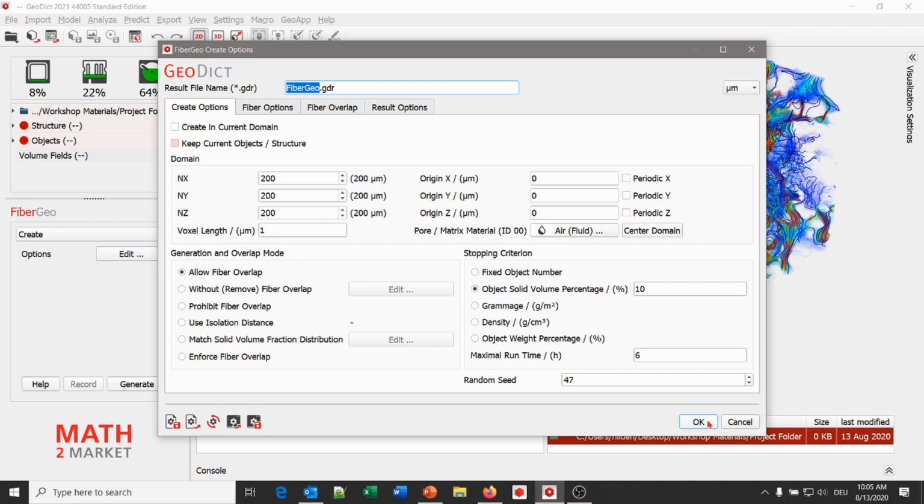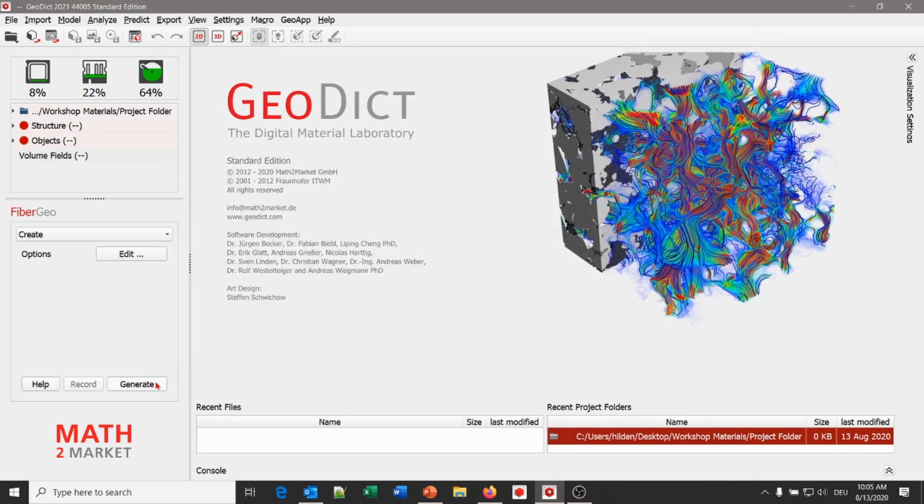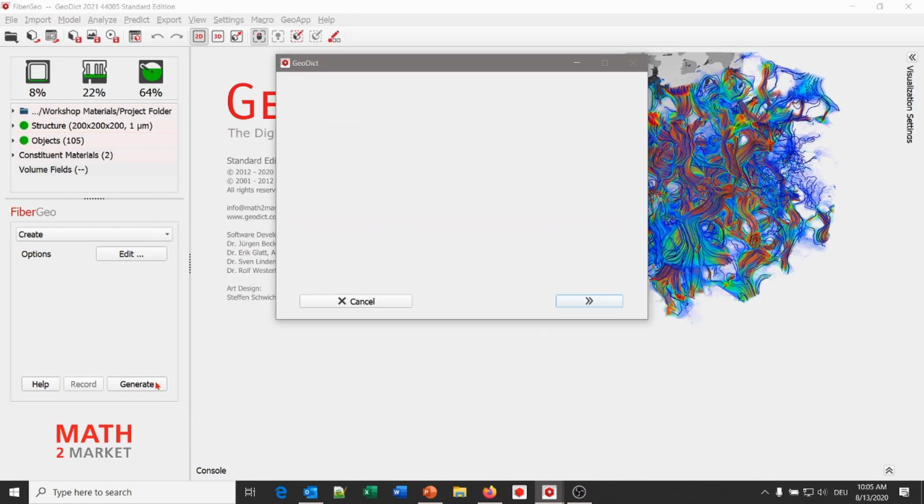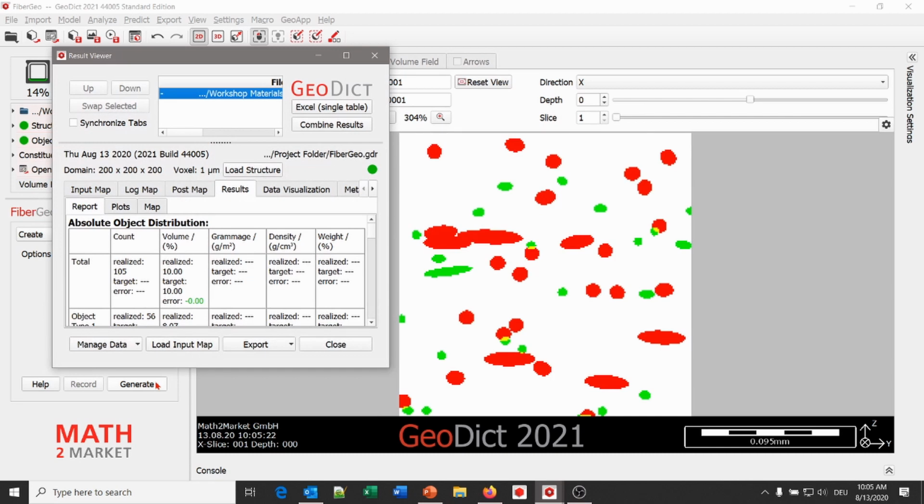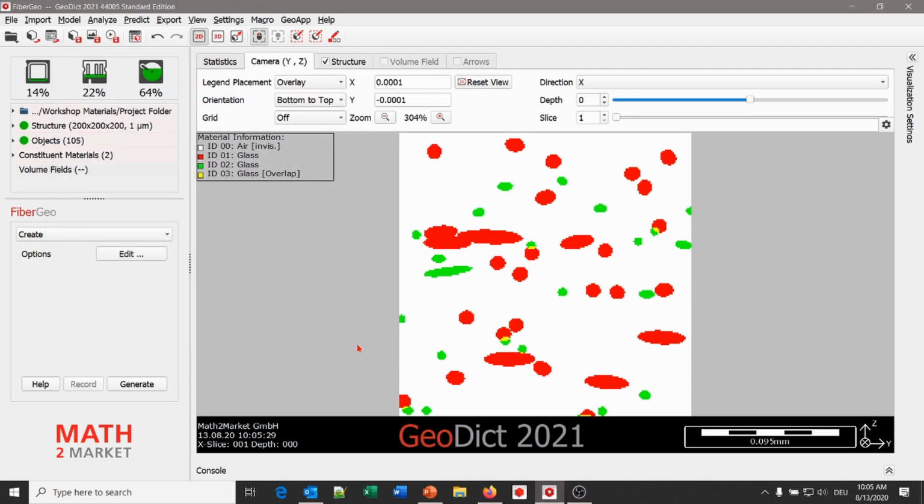Click OK and click on Generate. So this is the result viewer. For the moment we won't need it, so you can simply click Close. And here we see the generated fiber structure in 2D. So let's visualize it in 3D.